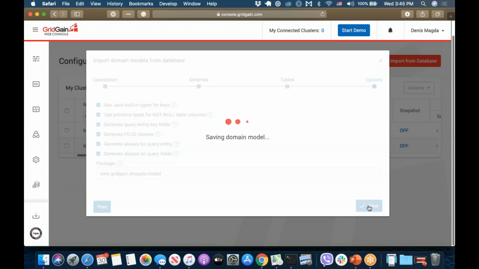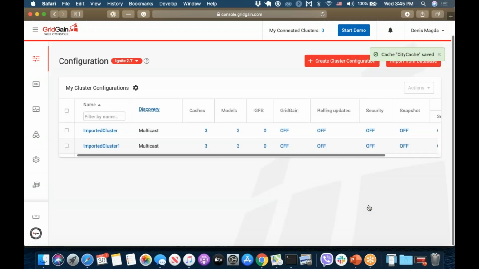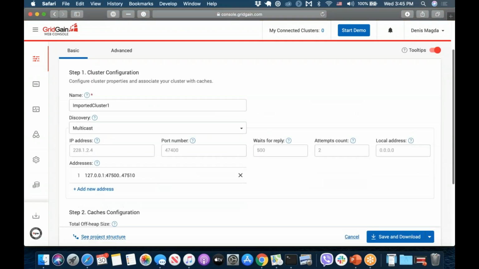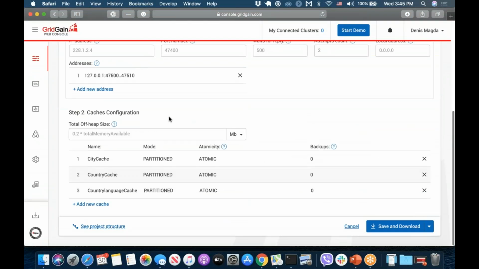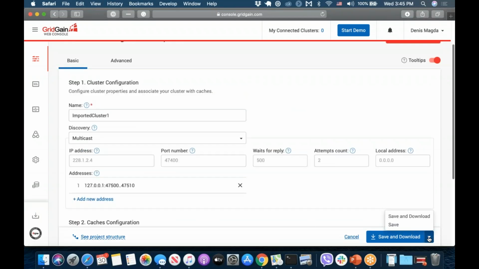What happened after I just clicked on the save button? This tool connected to Postgres, read the schema tables, and converted it into the Ignite specific configuration. So here, if we go through this configuration, you will find many parameters for every Postgres table. Ignite created a dedicated cache, and all this configuration is prepared. What I will do, I will just go ahead and save and download this. I don't want to do any changes.